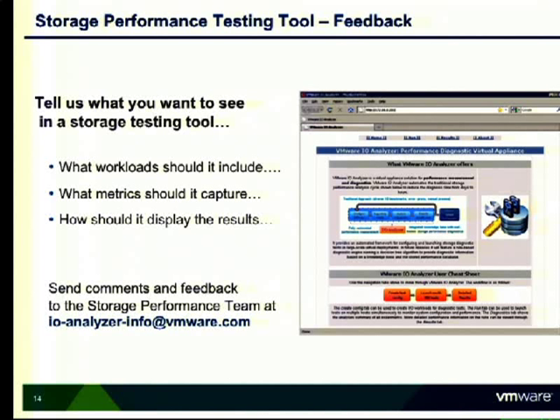What type of workloads you want to see, what type of metrics you'd want to get back from ESX or from the guest, and how would you want the results displayed. Just simple things. And if you have any suggestions or comments, there's the email that gets directly to our storage performance guys. So it might be interesting to talk to them.